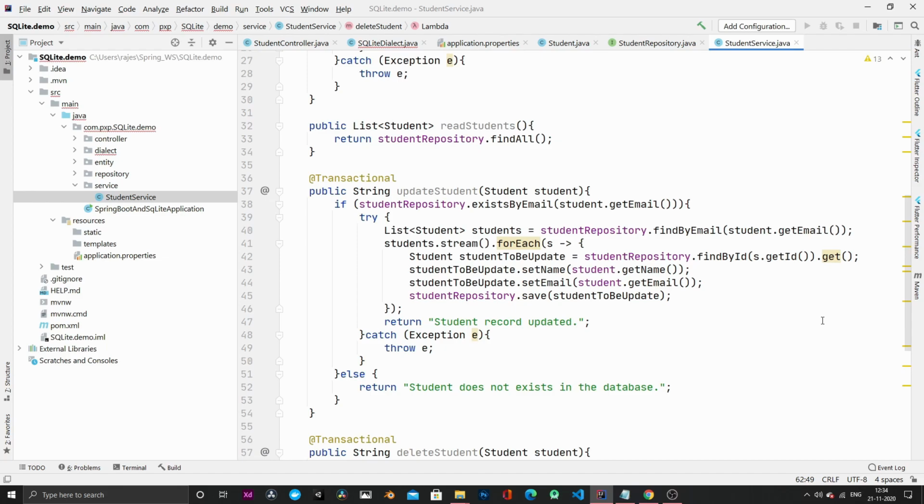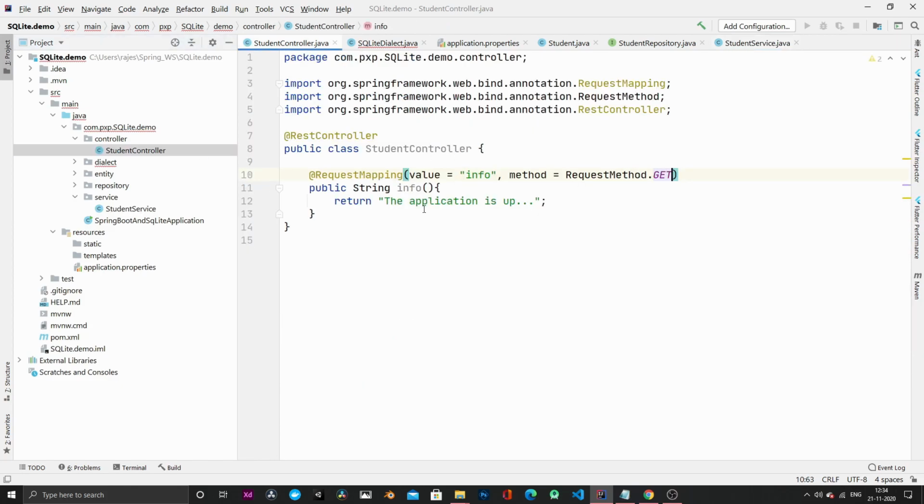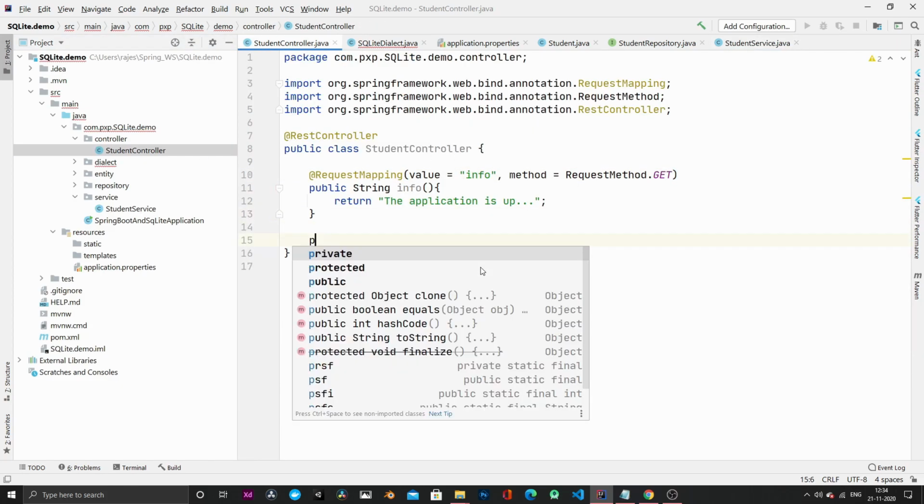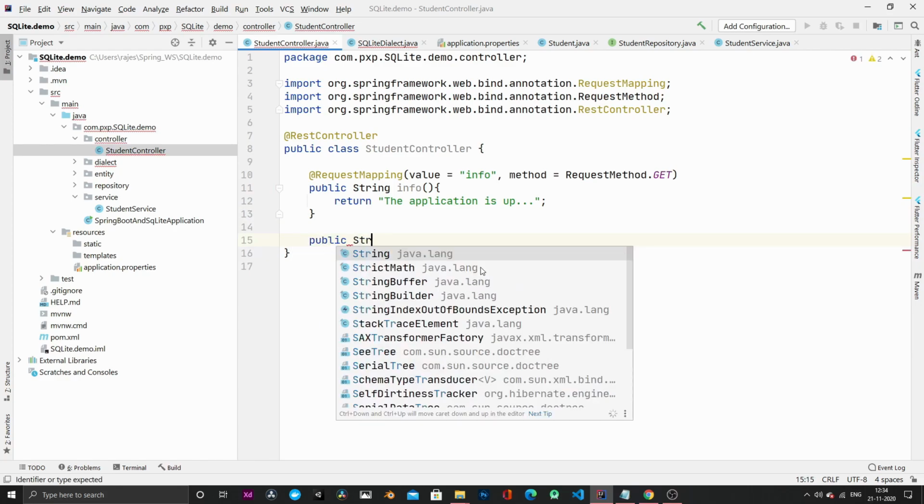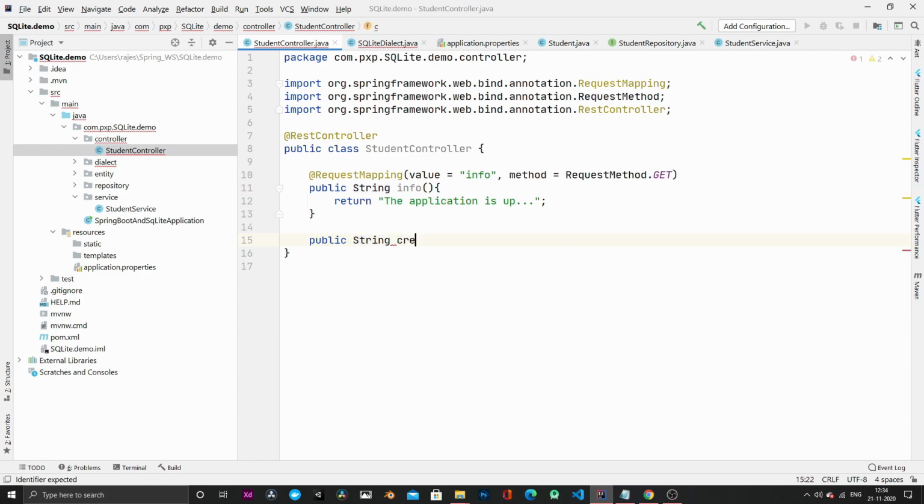The last class we have. Yeah, so I will provide the code in GitHub repository link, so you can get the code from there. So the last one is student controller. Let's add all the endpoints for our CRUD operation.